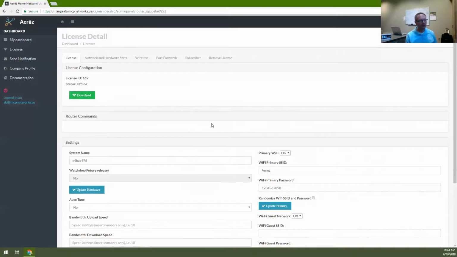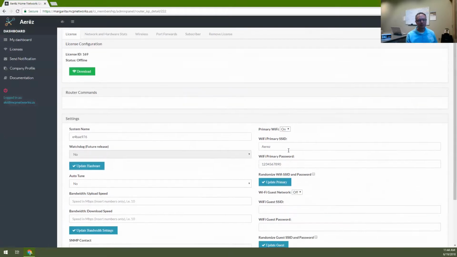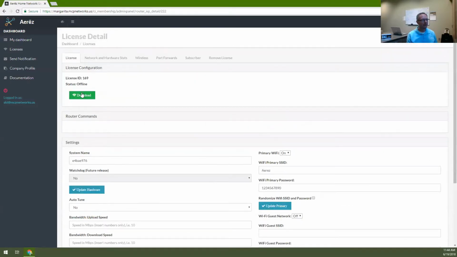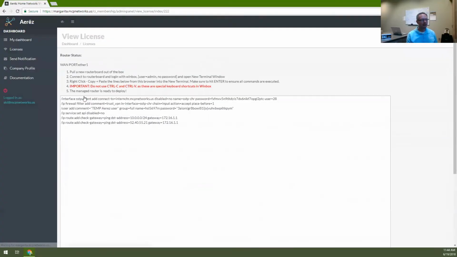Here we can update some settings before we deploy the managed router. You can always update these later also. It just depends on whether you want to do it before it goes in the field or not. You can see we can update the system name, some bandwidth settings, SSIDs, etc. To deploy this managed router, we're going to click on the green download button at the top, and that's going to bring up some stuff we need to copy and paste here.